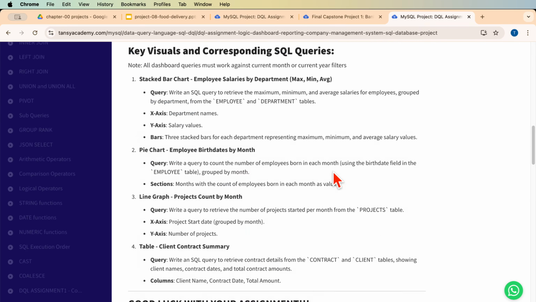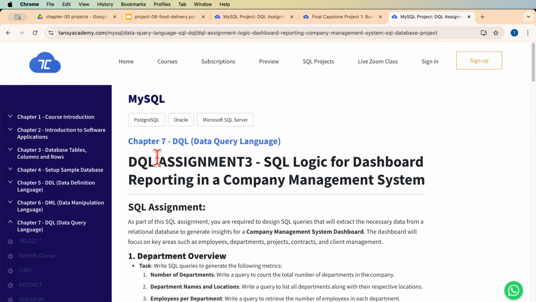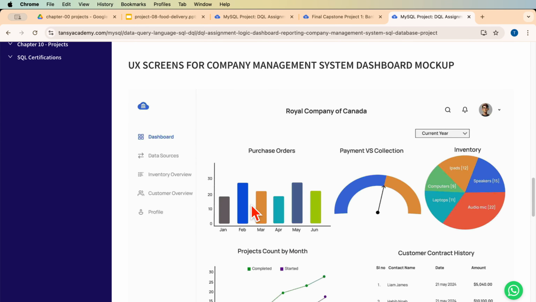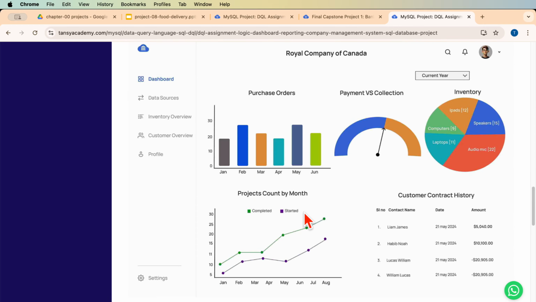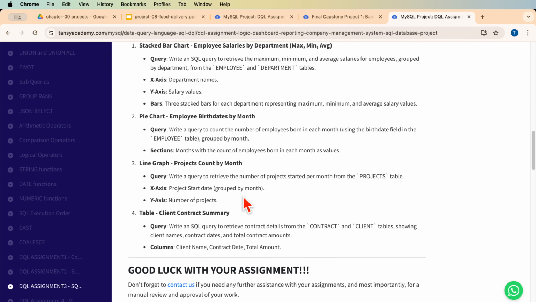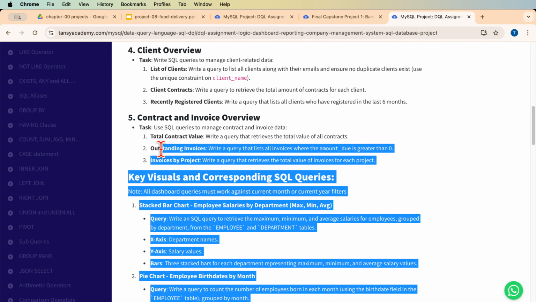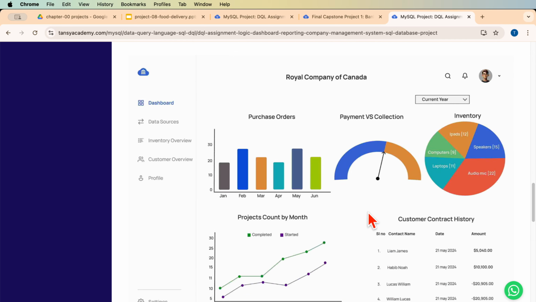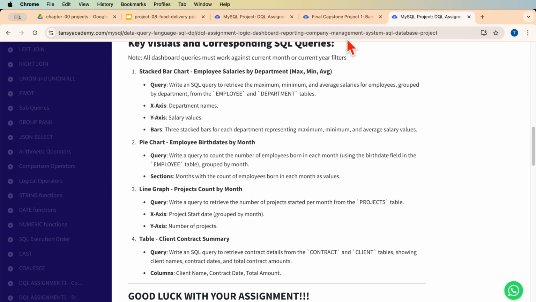So this is the chapter 7 DQL assignment for the company management system. Most importantly, you have to write queries to fetch data for such reports. So this is very important. And as I said, there will be less than 20 queries to be written. Use these questions to come up with your queries. Most importantly, use this dashboard mockup to understand how to frame your query.